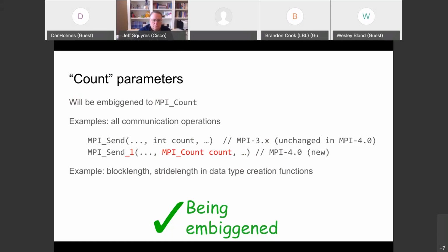A couple of other examples here: things like the block length and stride length in data type creation functions. Those are describing a count, a number of data types, or a number of units of the data type. Those are doing the same job, conceptually and semantically, as this count in the send function here. Those are counts by our definition, not lengths or any of the other things. So those are going to get made into MPI count parameters as well, with an _L version of the function. So that's two.